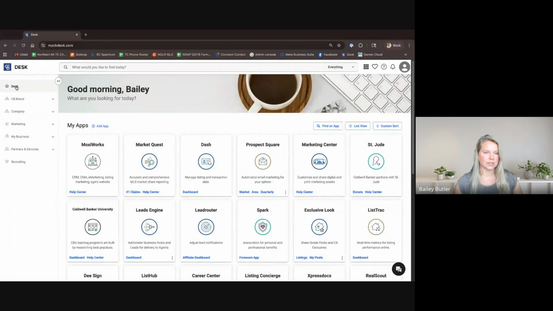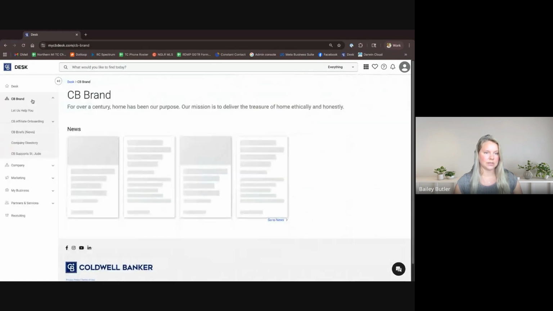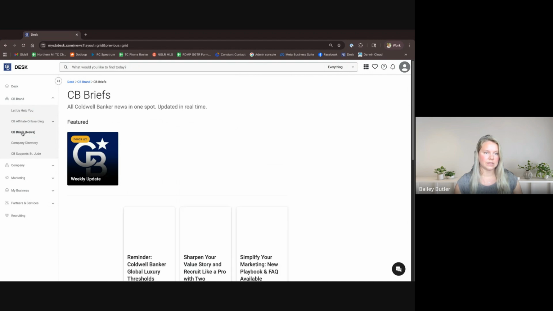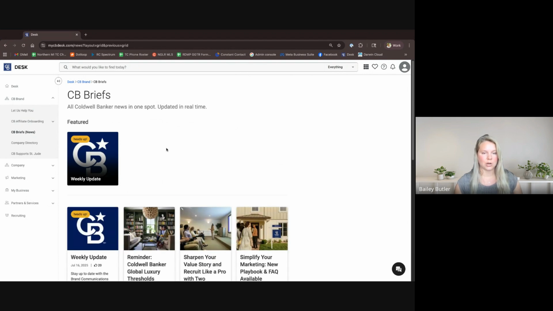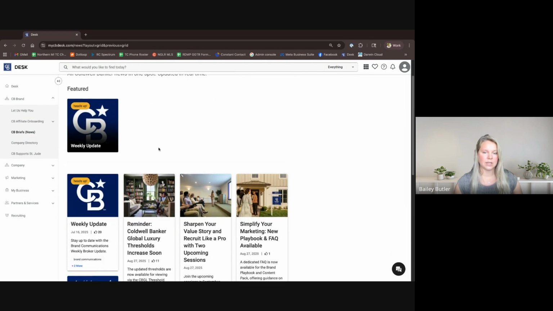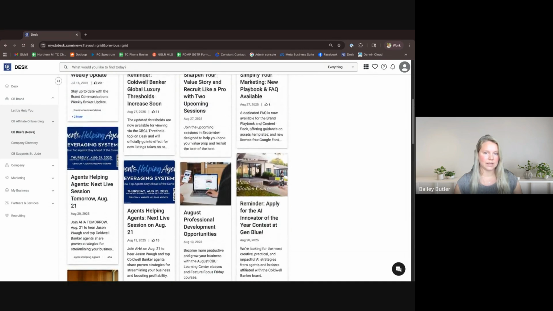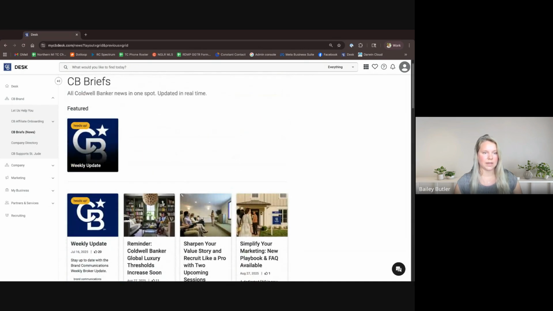Desk here is just going to bring us right back to our main home screen, our main dashboard. The next option here is brand. As you can see, all of these have drop downs, so they have multiple options underneath them. When I click on brand, it gives us a ton of different stuff. Like I said before, you can go in and see CB briefs. So if you do shut them off from coming to your email all the time, you can go back in here and look through past CB briefs and still get all of the information from them if you would like.